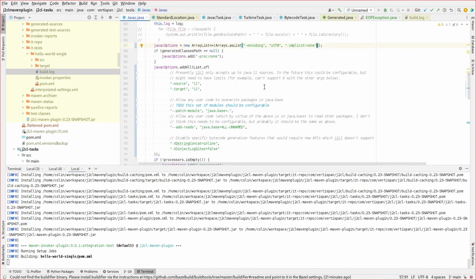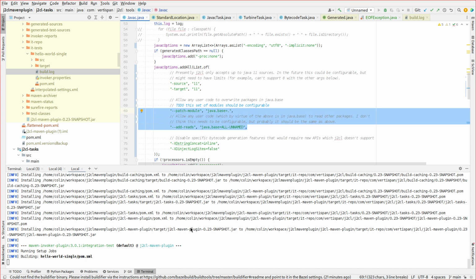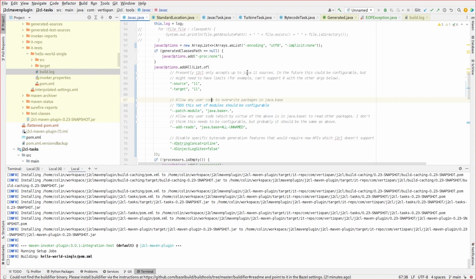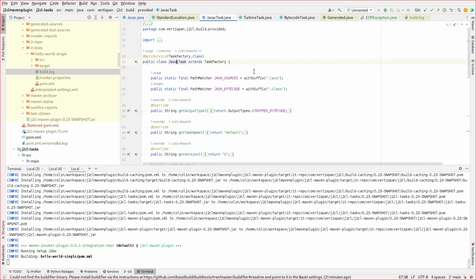Damn, guys. You know how long I've been figuring this out, and I just had the wrong pair of args? It's not system none that matters. It's patch module and add reads. I am sure I tried this, though. I mean, obviously I didn't, because it would have worked. Okay, so let's start with that.